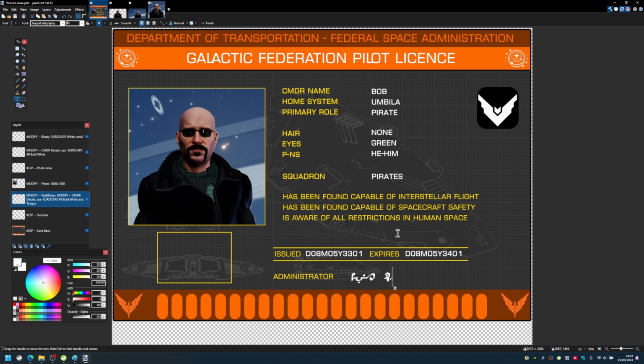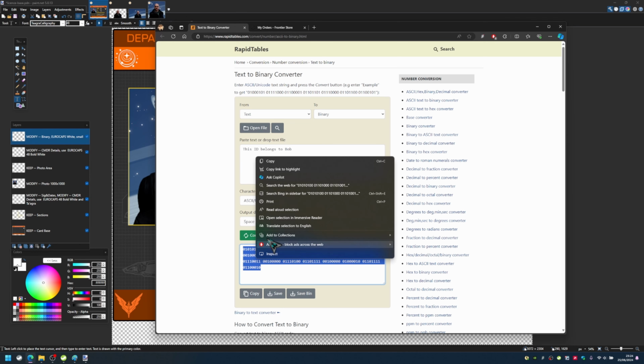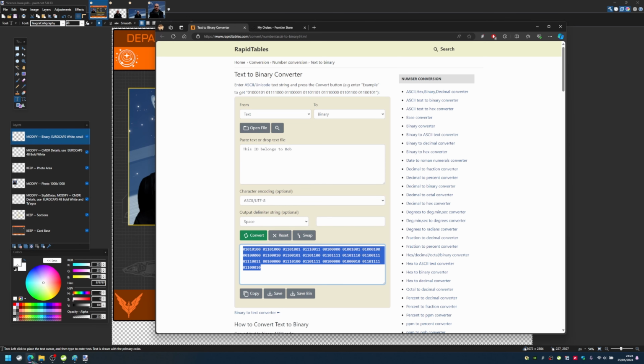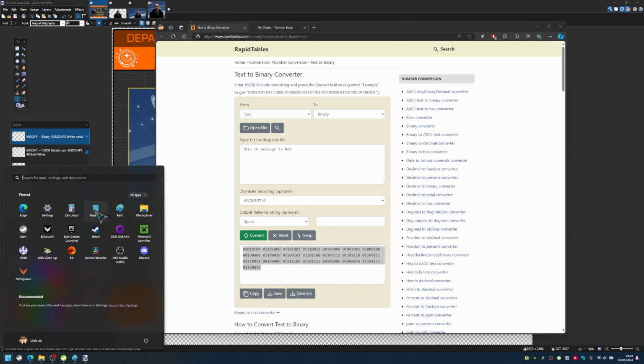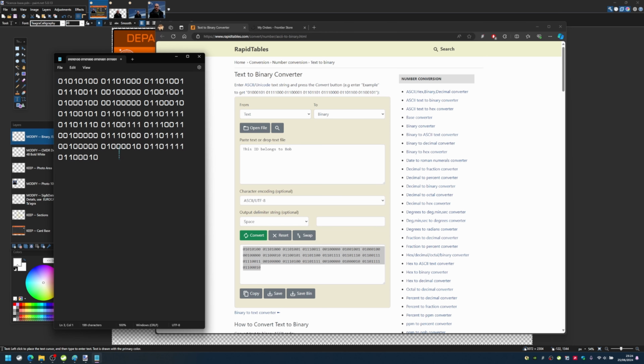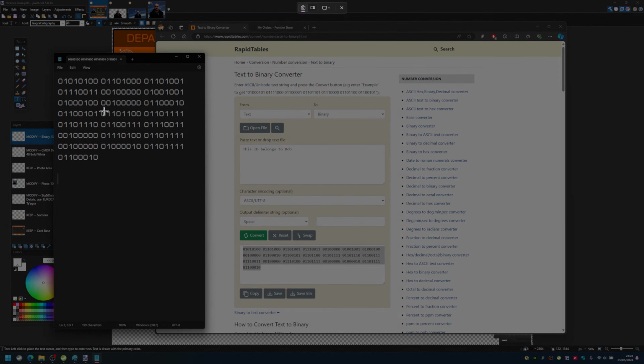Okay, then we've got the binary bit. I thought this looks quite good because it looks like some sort of, you know, registration code. And I've used this binary text converter. This ID belongs to Bob. There's the binary. I'm going to copy that. This is the easiest way of getting it across the right way. I've already got it in Notepad. I'm using the Euro Caps font again. So let's put a couple of spaces in. Let's screenshot that bit.